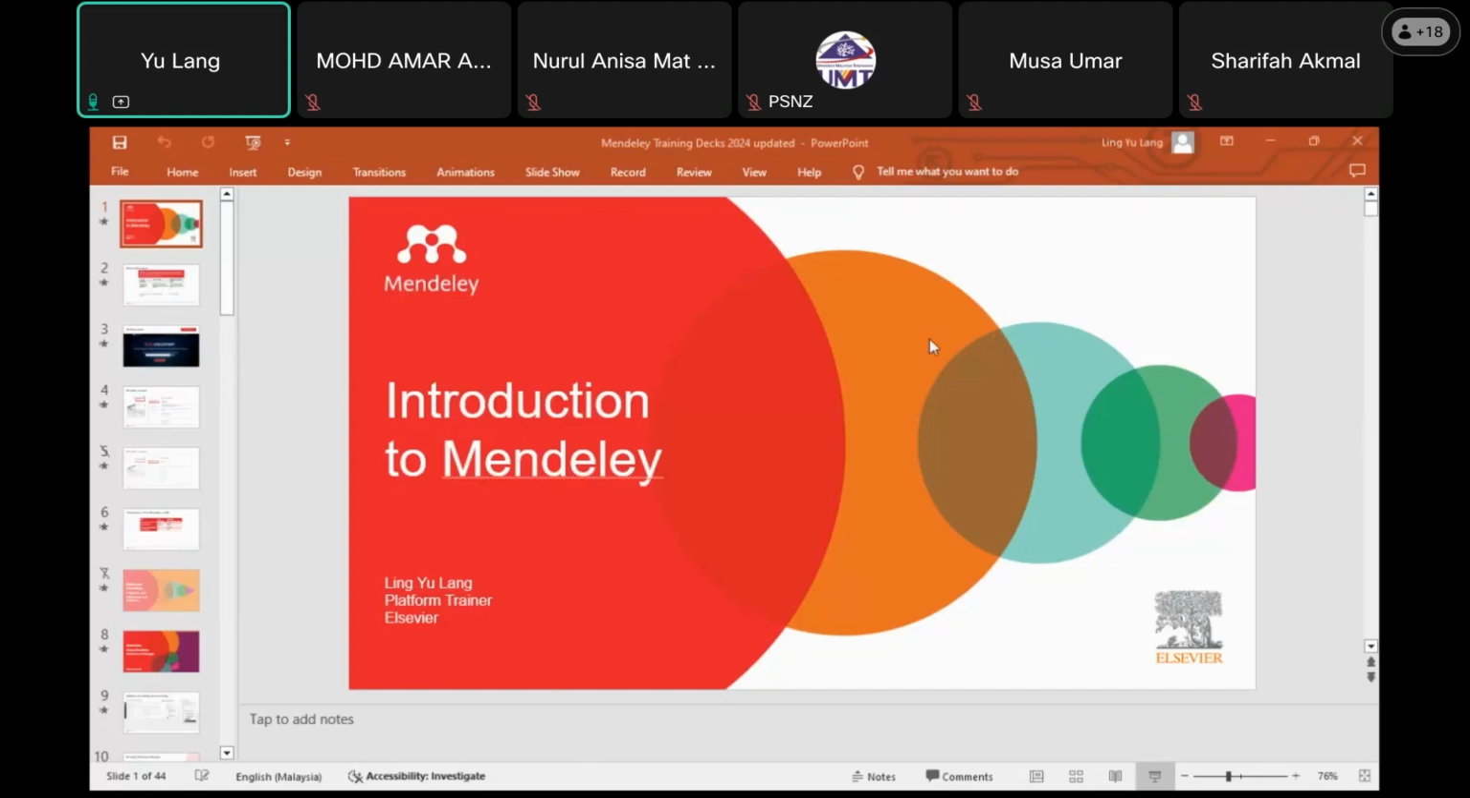Then actually UMT has the institution. When you create the account, you are getting the free plan. Free plan Mendeley, which you are entitled to 2 gig storage on this Mendeley platform. And UMT library has subscribed to the institutional edition, so a different plan where you will be entitled to larger storage, which is the 1 gig storage.